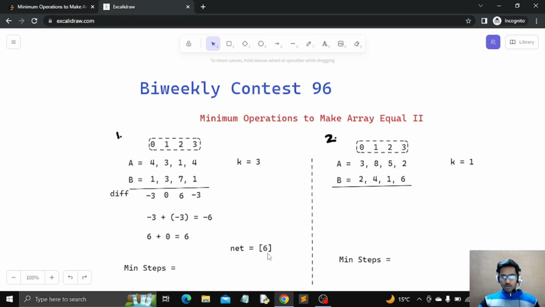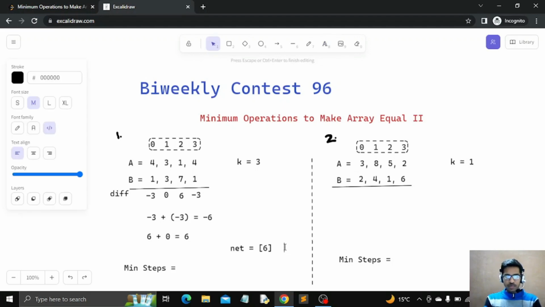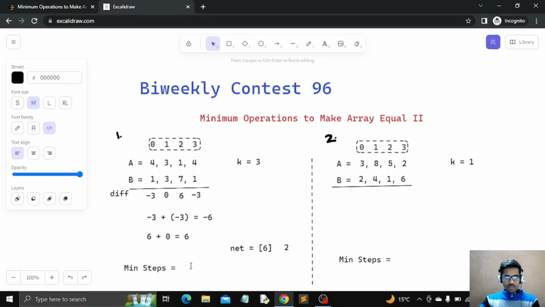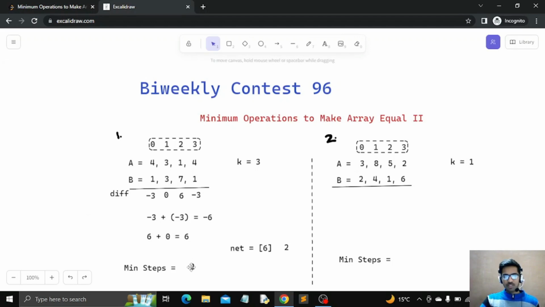To find the operations, we divide this difference by 3. On dividing we get 2. Like this, one by one, we find the operations required. So here the minimum number of operations is 2. The minimum steps required is 2.